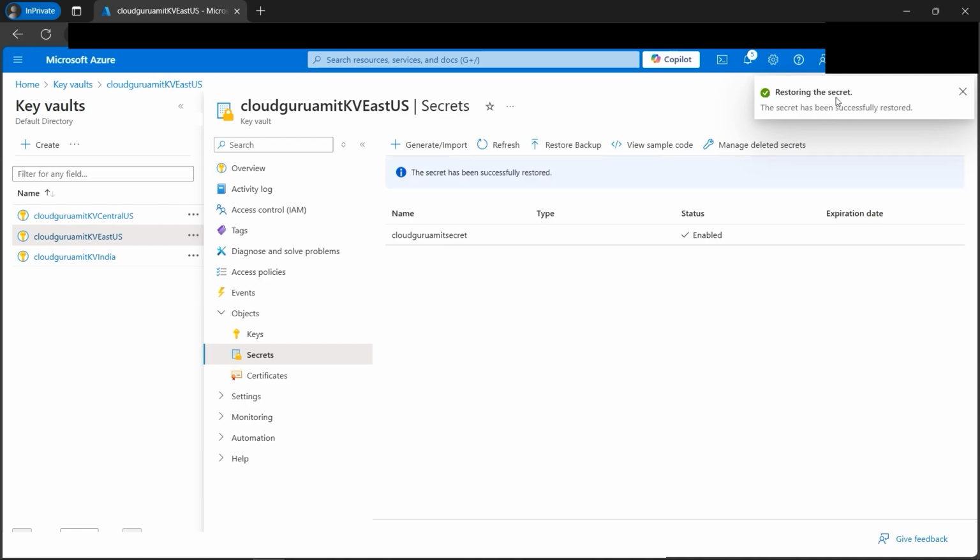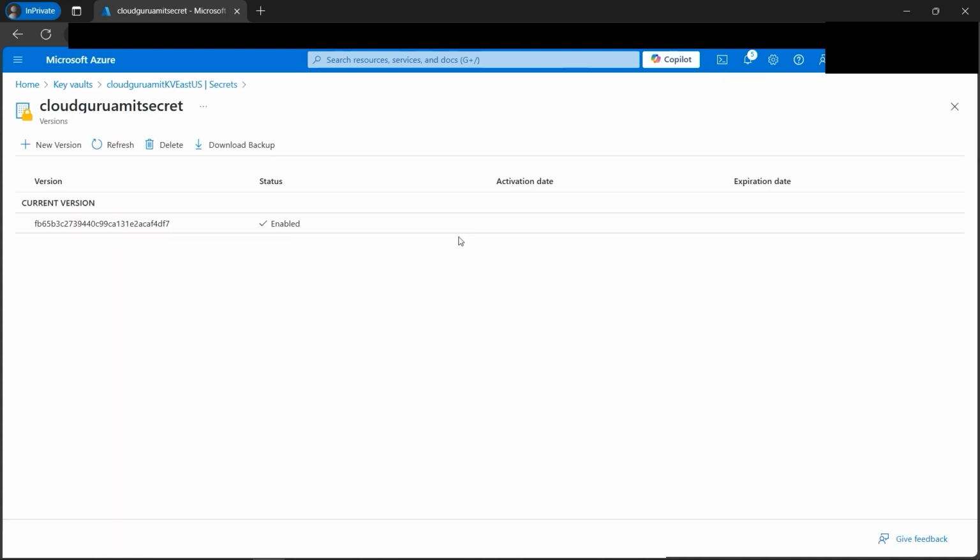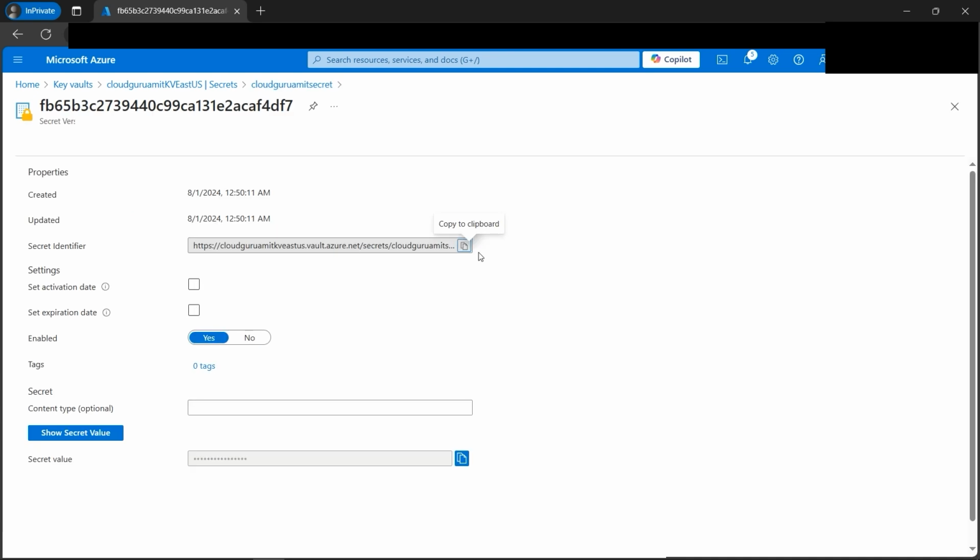It shows the green sign, and displays the message that the secret has been successfully restored. So let's verify whether this is the same secret or not. Let's open this. If I check the last three digits, it's the same as in the Central US region, that is DF7. Let me try to view the secret value. It shows I am Cloud Guru Amit, right? So it's the same secret we have successfully restored.